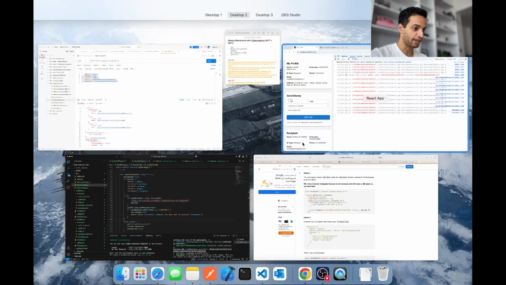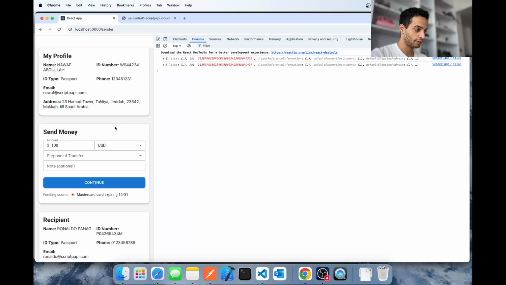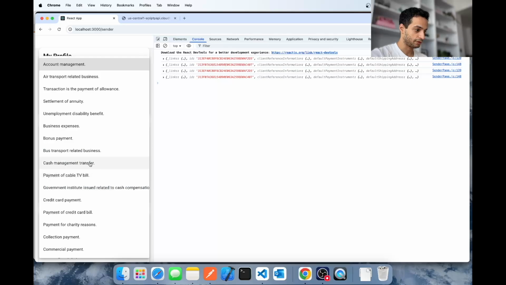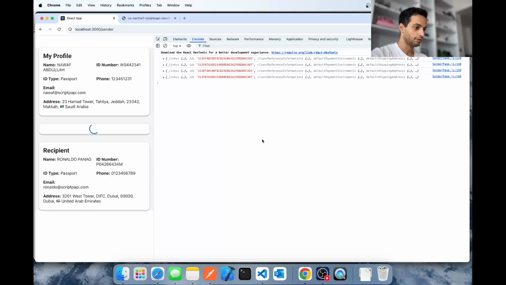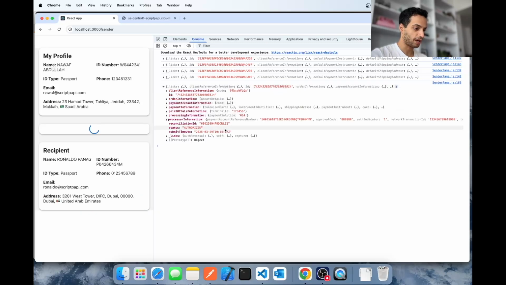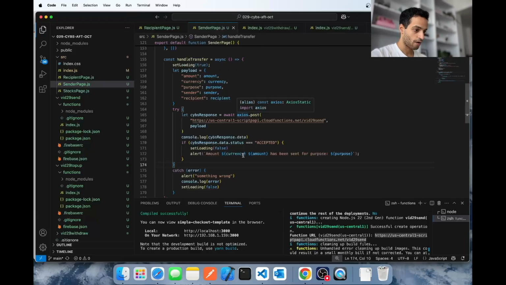Now let's go ahead and see if the sending is working. Purpose, cash management transfer, note, rent, let's say. Continue. The request gets sent. This is the response. But for some reason the loading is not stopping. Oh, because this is not accepted. This should be authorized since it's an AFT. If it's an OCT, then it should be accepted.